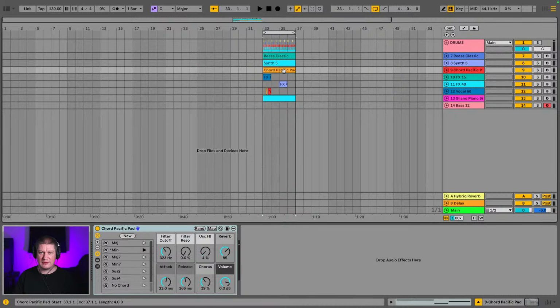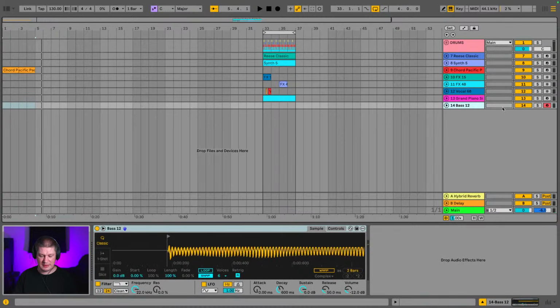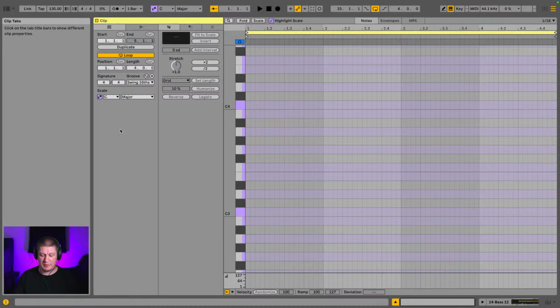So it could start off with these Chord Pacific pads. Oh yeah, I was going to do something with this bass. Maybe this could be the bass teaser.